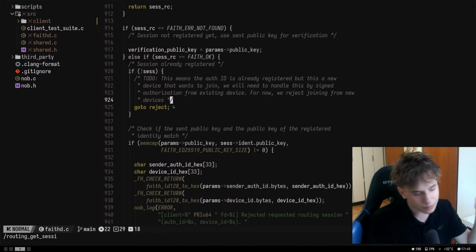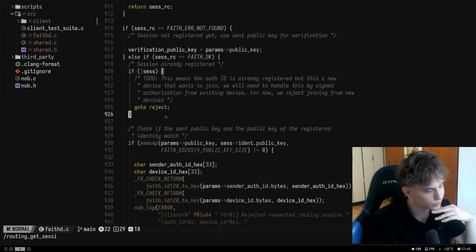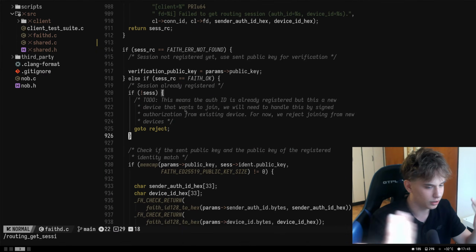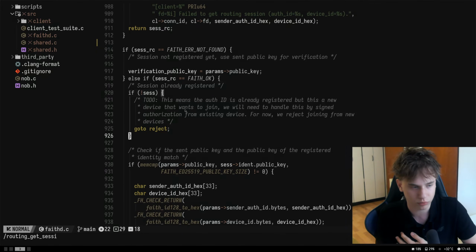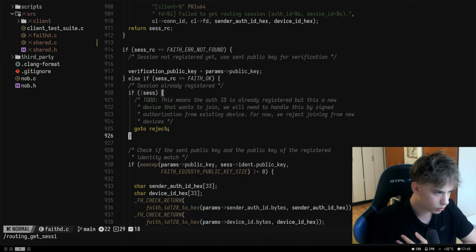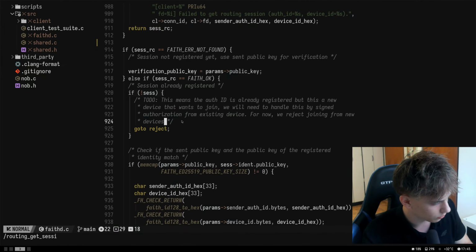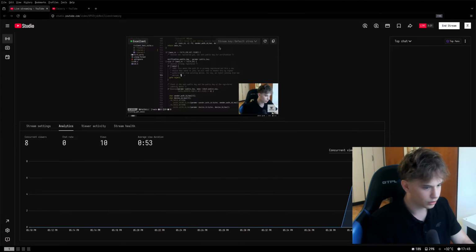This is the whole thing, and we cannot really do anything about it because of how the encryption and the flow work. So what we currently do is just reject such cases, so people cannot join from a different device. But this is what we're going to be fixing today. So yeah.